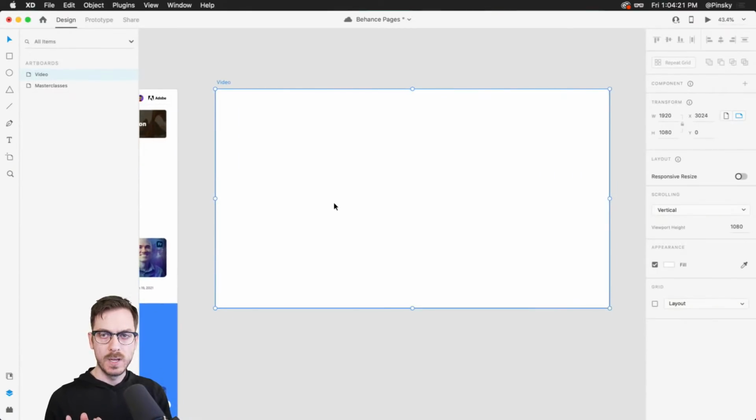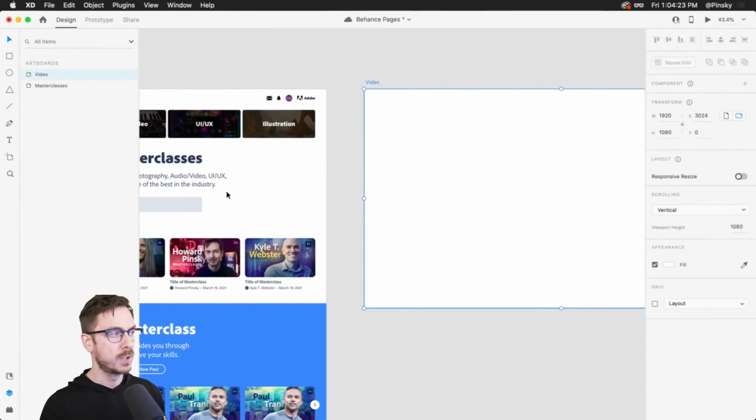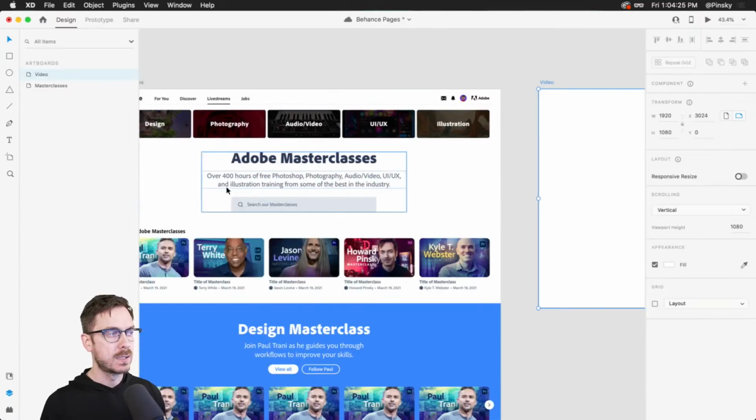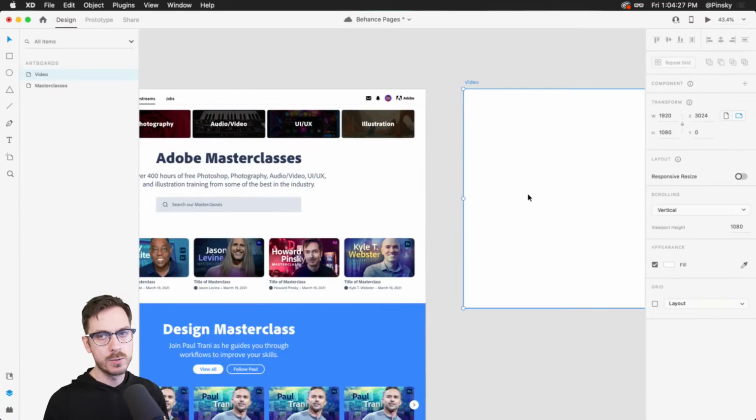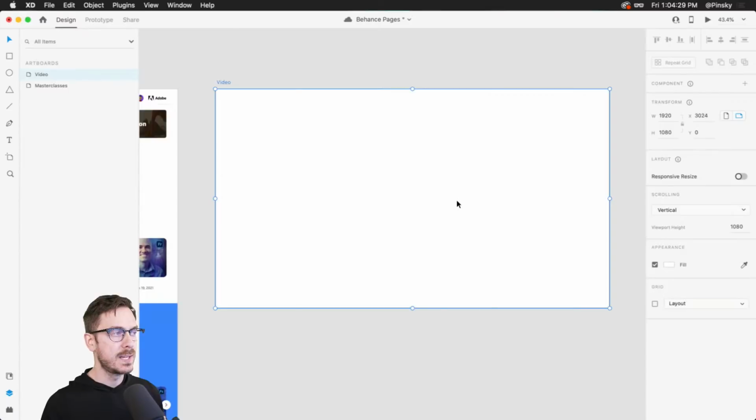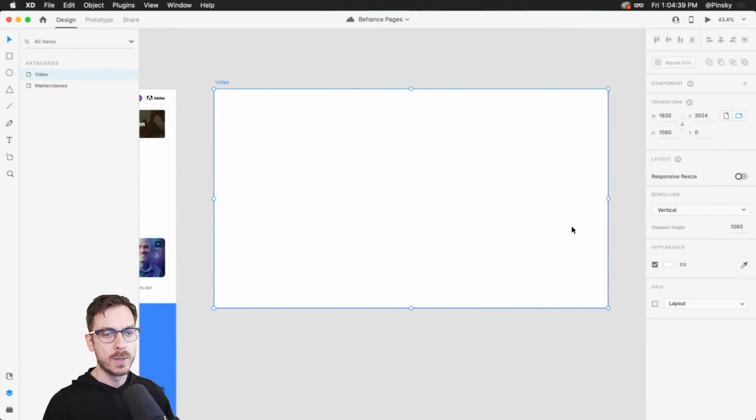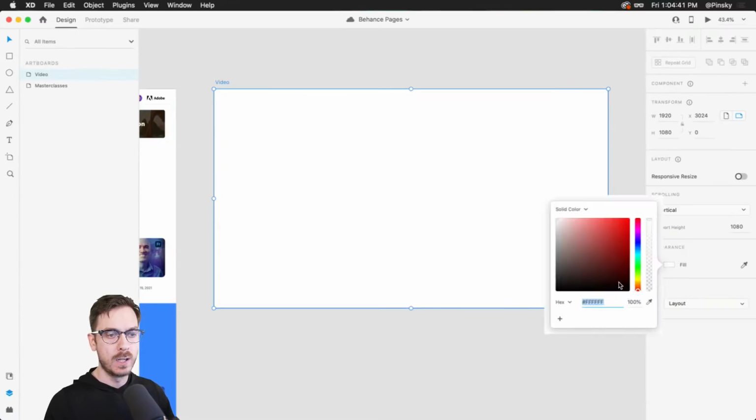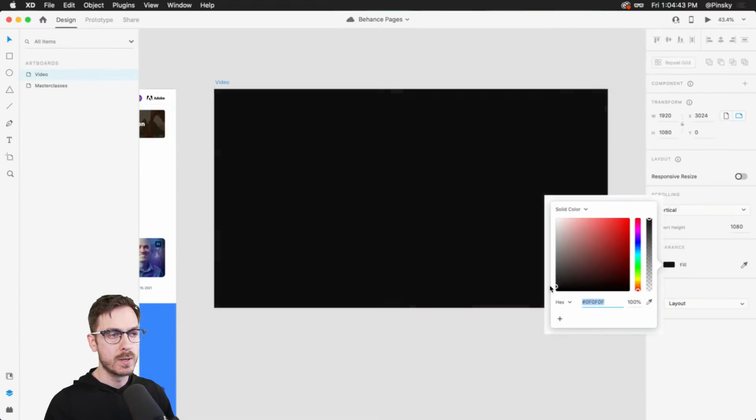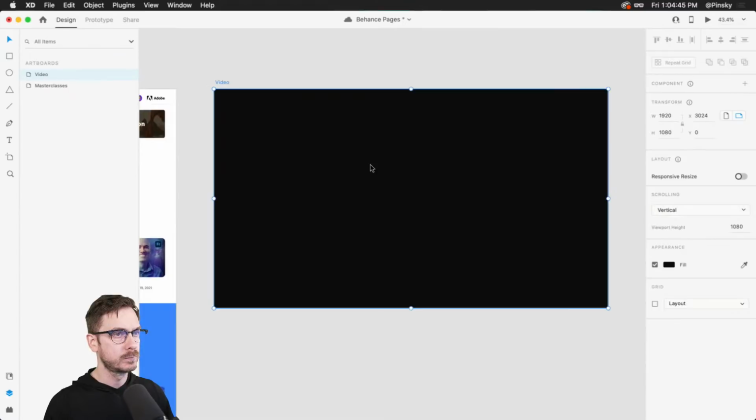Now, I mentioned, even though this particular page on the left is a light version, I do want to go dark, because eventually this page over here may mold to a darker experience, or ideally, it would change based on the user's preference, if they like light mode, dark mode, that sort of thing. So I'm going to start by just setting the fill of this particular artboard to a nice dark color.